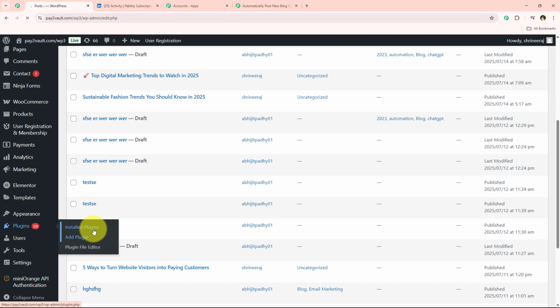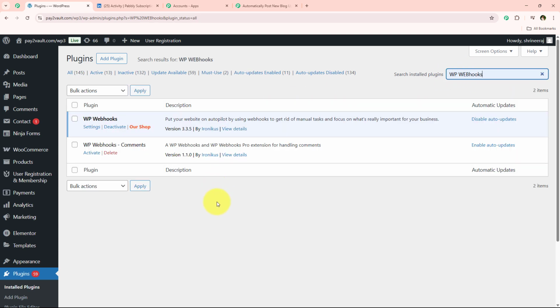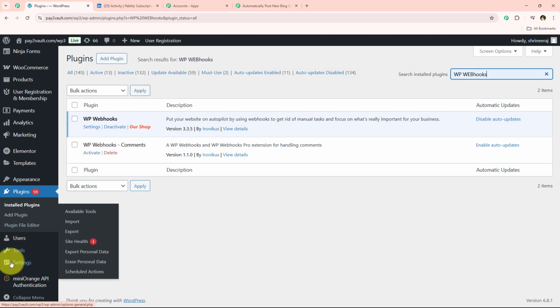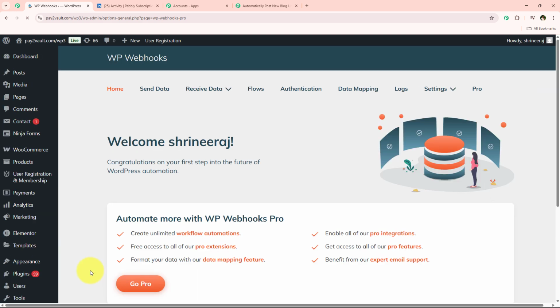I have already installed this plugin and activated it, so I'm going to first show you it. I'm going to open my installed plugins and look for WP Webhooks right over here, and as you can see, I have already activated and installed this plugin. So I'm going to go towards this settings and then WP Webhooks from here, and after coming over here towards this WP Webhooks, we have to go towards this send data.